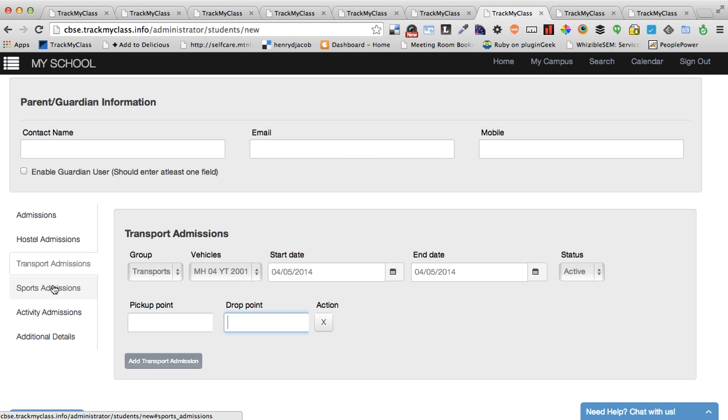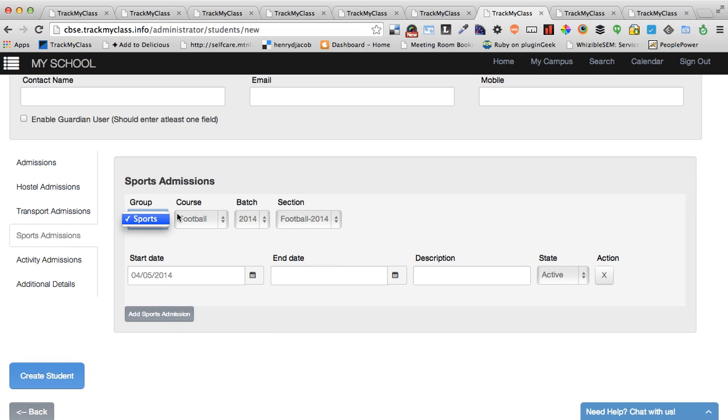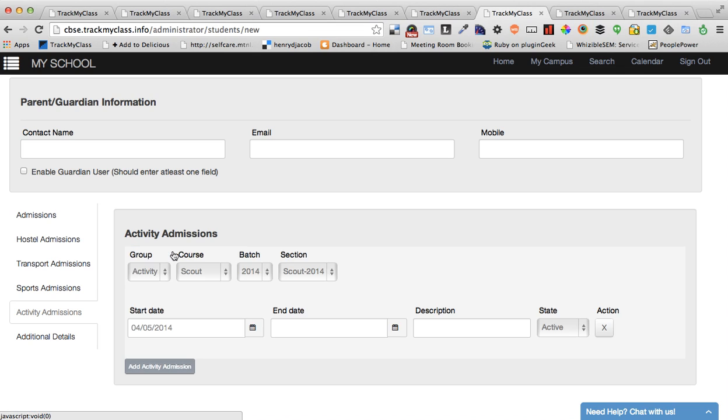And the same way for sports admissions. If you have a football team or a cricket team, then you can enroll the student for that. I think we keep this especially when you have official teams for your schools or colleges. So you can have these students enrolled for that, and you can have a complete fee. Everything is defined for it. You also have activities, so you can define the list of activities you want.